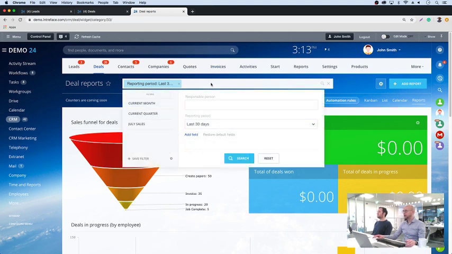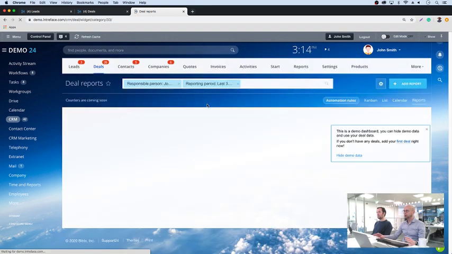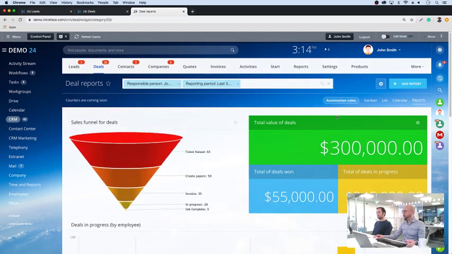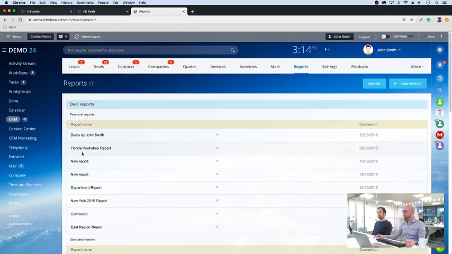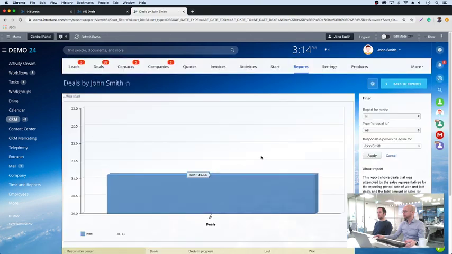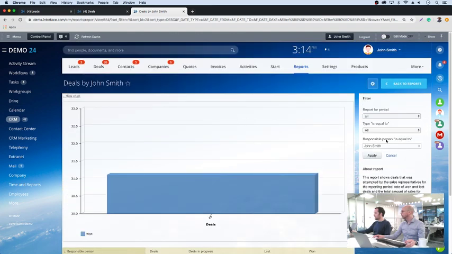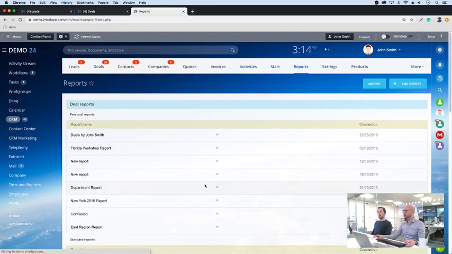You can still do a filter as well up there, so I could filter that set of data just by my own deals, or broaden it to see all deals within the business. And the final way is to do a custom report. Click on reports up here, deals by John Smith. So you can see all my deals, not many in the system, but yeah, so you've got some standard reports available here that you can use, and you can create a custom report here as well.